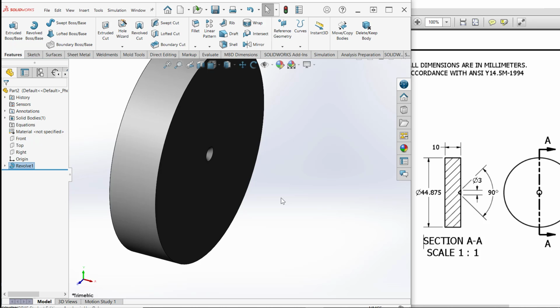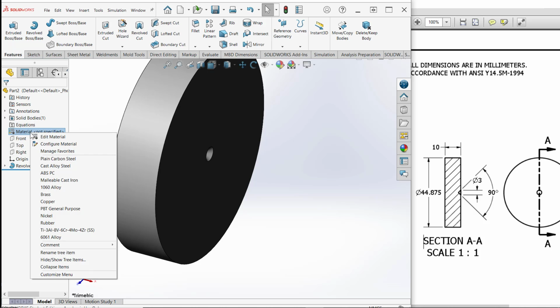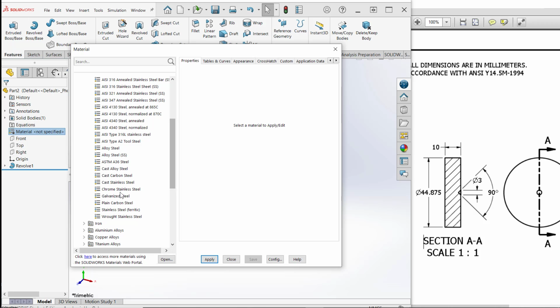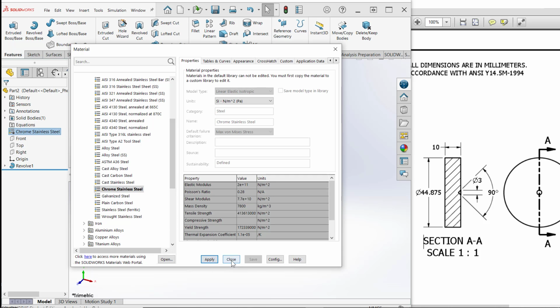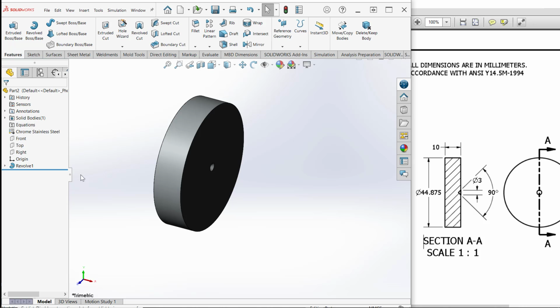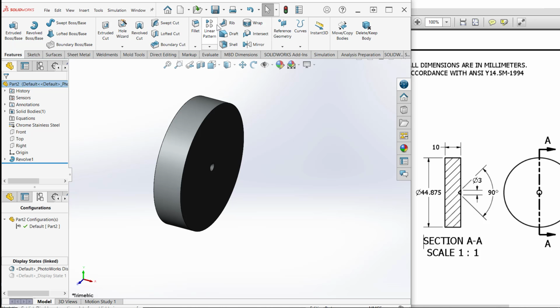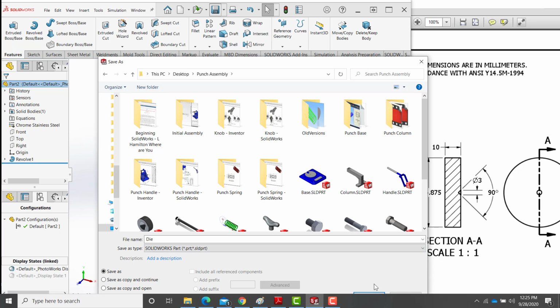I will assign a material to this, so I'll go to the materials and edit that material. I'll change this to a stainless steel, maybe a chrome stainless steel. Alright, then I'm going to come up here. When the mouse changes to this double bar right here, I'm going to drag this down about to here, and we see now that we have 2 feature trees. But I'm going to come to this one and select Configuration Manager. And let's go ahead and save this part. I'm going to save this part as DIE.